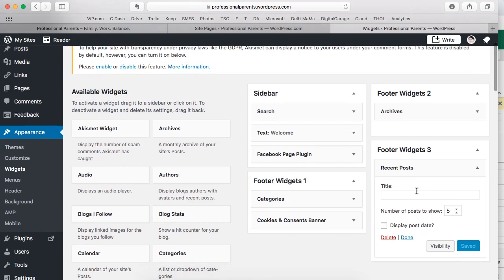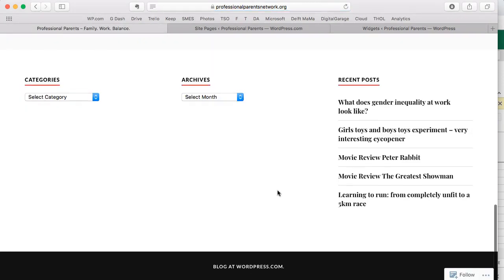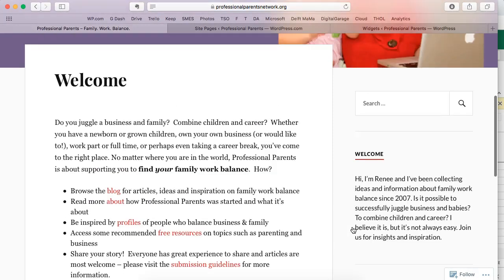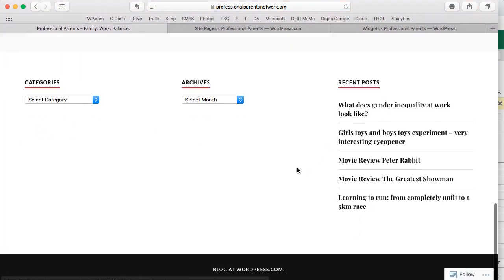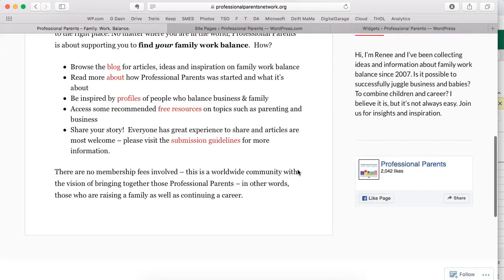So the recent posts, if you put a title, it will override whatever's there. Or if you don't put a title, it'll just say recent posts. Let's put 5, display post date, no. And then if I reset over here, so you got 1, 2, 3. That throws out my alignment a bit again, but I'll leave it there for now. So that's how to work with widgets.